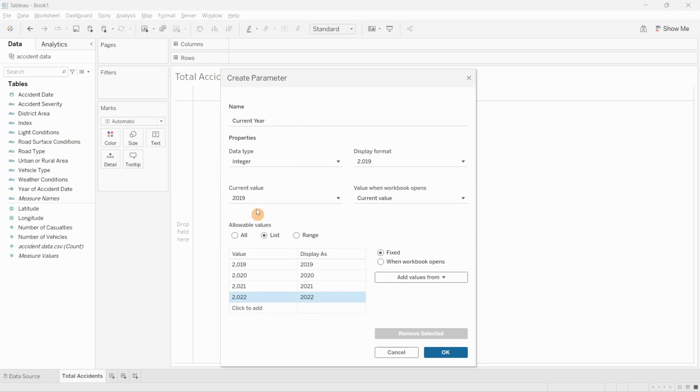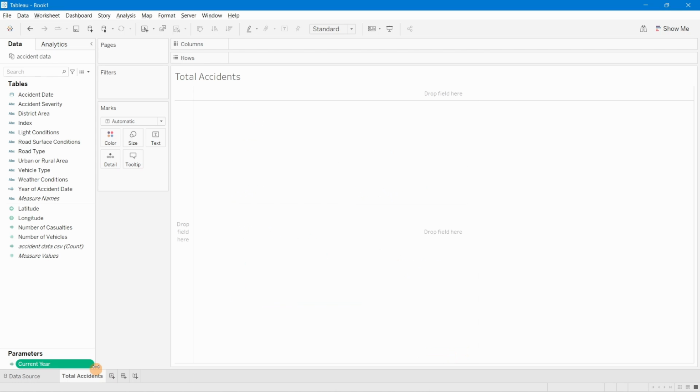Perfect, right? And what should be the current value? So the current value for current year should be the latest value, so we will choose 2022. What does current value mean? Whenever you close the workbook and open it again, 2022 will be the default value for this particular parameter, right? So this is the current year. I will just click on OK. You can see the parameter has been created over here.